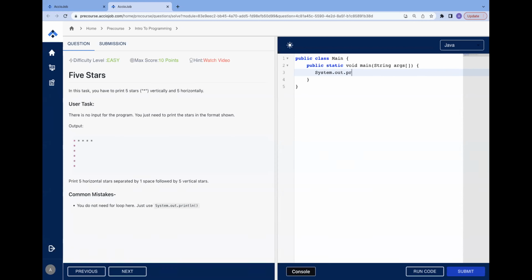So let's do a System.out.println: 1 star space 2 star space 3 star space 4 star space 5 stars. 5 stars horizontal, then let's print 5 stars vertically.